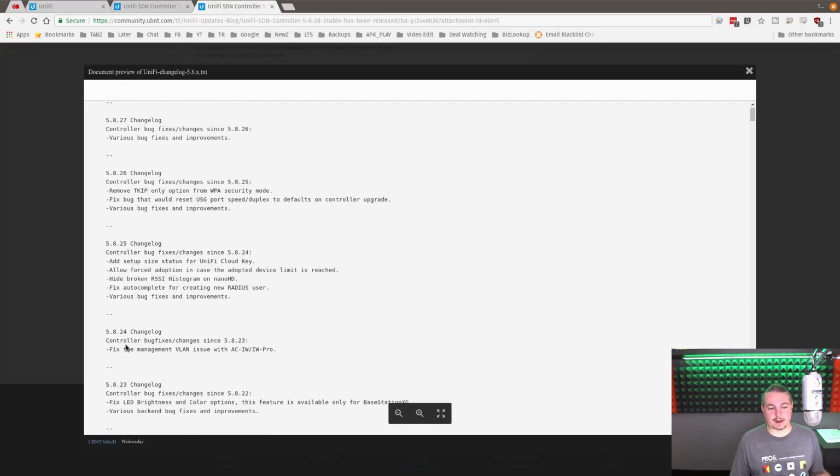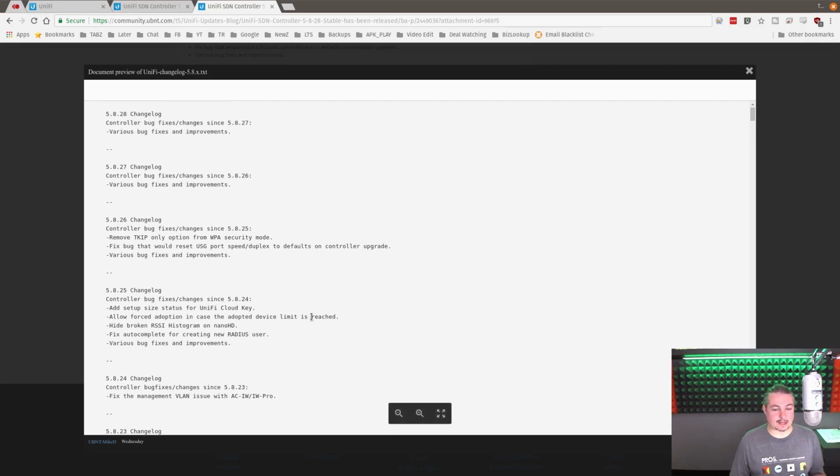Like I said, we went from the 5.2.4, nothing major here. Fixed management VLAN issue with a certain model. Hide broken RSA histogram on a Nano HD. Fix autocomplete for Radius server. Add setup size for UniFi key. Like I said, there's not a lot of changes here. This isn't a major change. This is just kind of some minor upgrade.